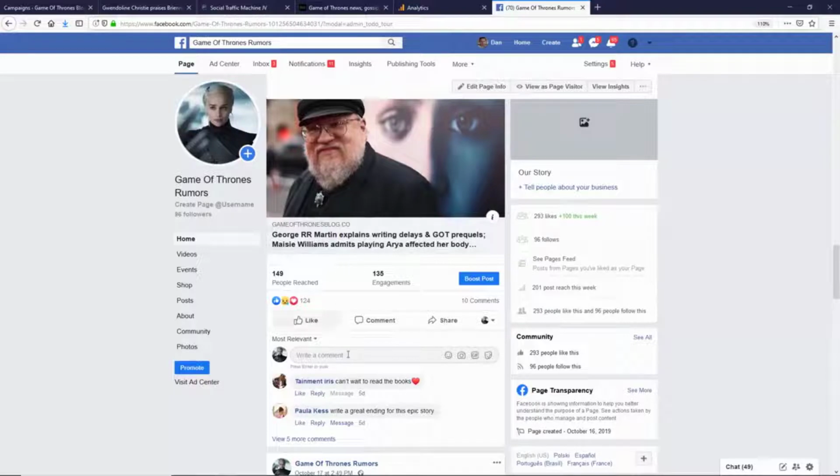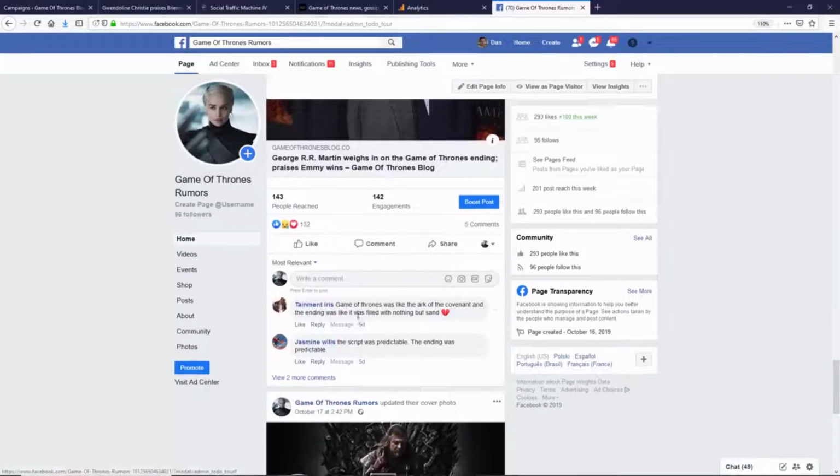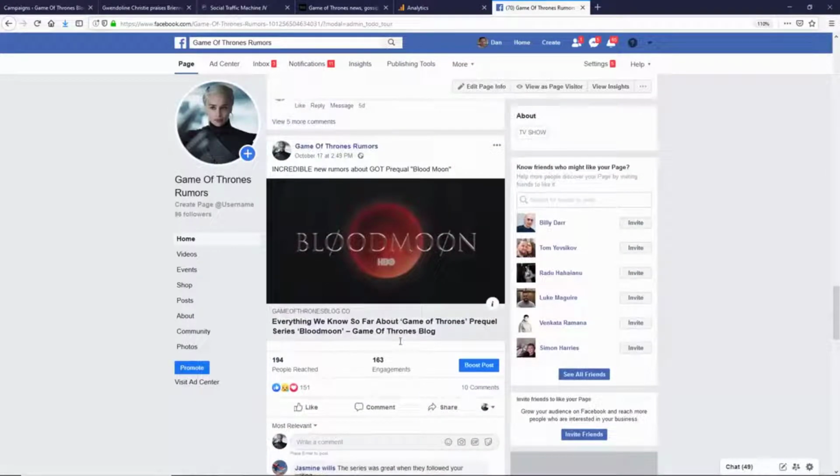Look at this, we've got people engaging with them. Look, we've got 10 comments on this post, 5 comments on this post. It just goes on and on. Real people engaging, commenting, sharing, liking, and this is all great for Facebook, because Facebook say themselves, the most important factor you can have to grow your fan page and start getting organic reach is to post quality content on a regular basis, and that's what this Social Traffic Machine will do for you.